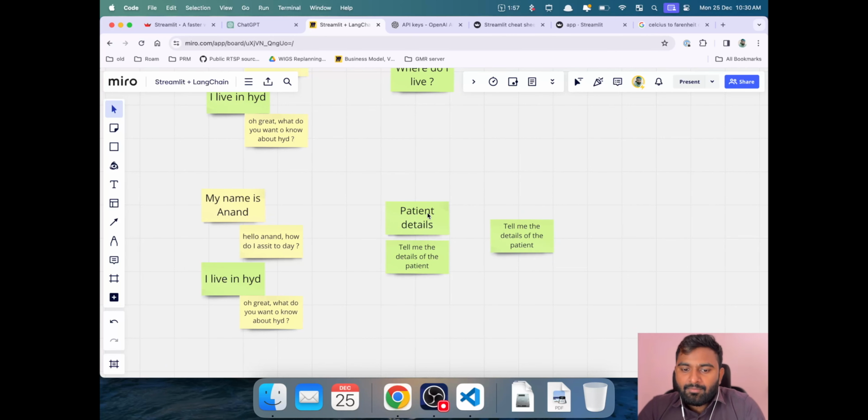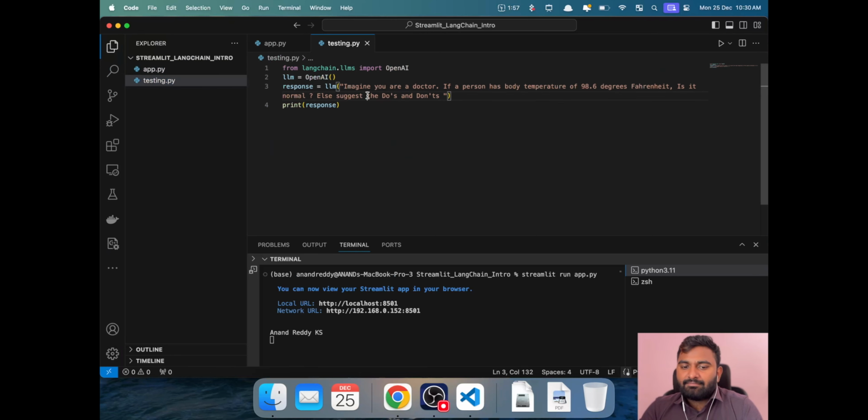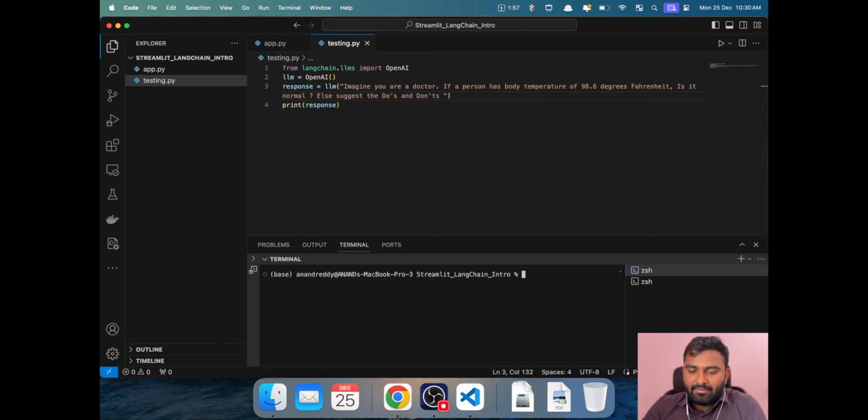I know this might be a little complicated, so hence we have LangChain. LangChain is this library which is going to make this whole job very simple. So in this video, let's take a simple use case. This is a very simple LangChain application that I have written, and it's only 4 lines of code. Imagine you're a doctor, and if a person has a body temperature of so and so, is it normal? Else suggest the do's and don'ts. That is a prompt, as in the question that I am asking the OpenAI model.